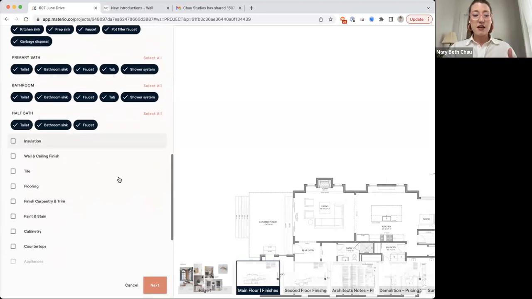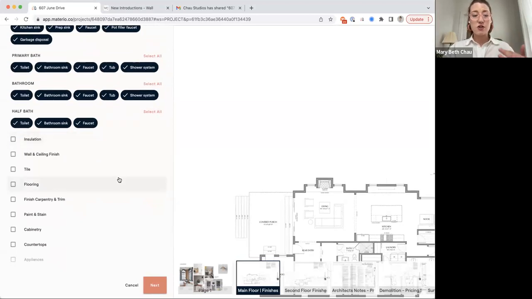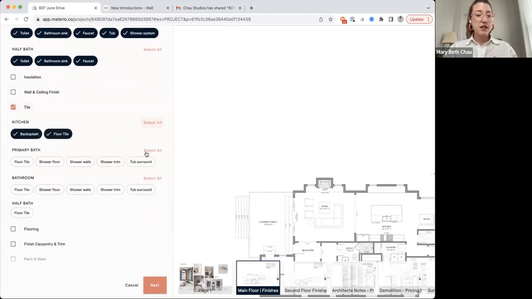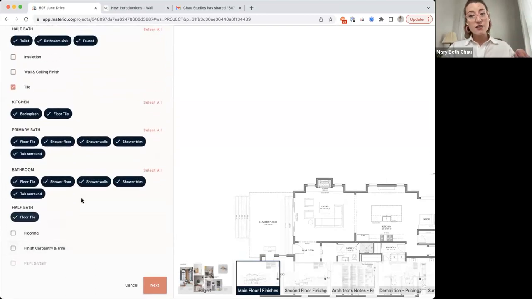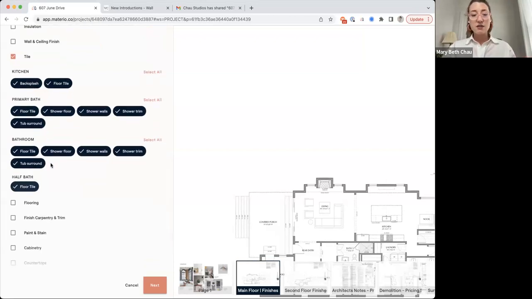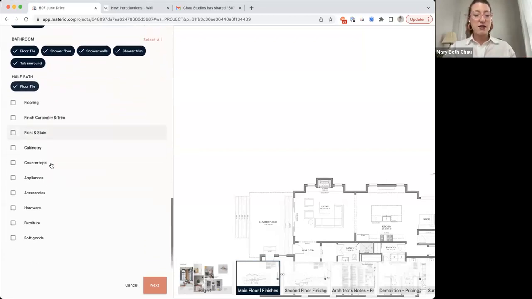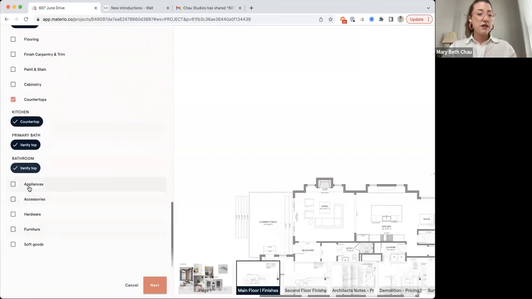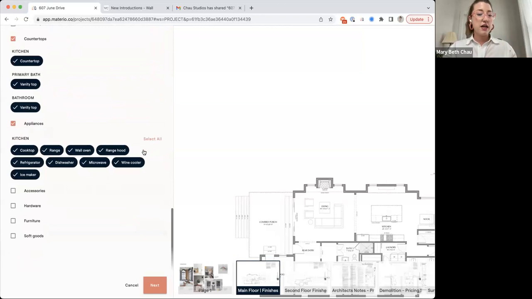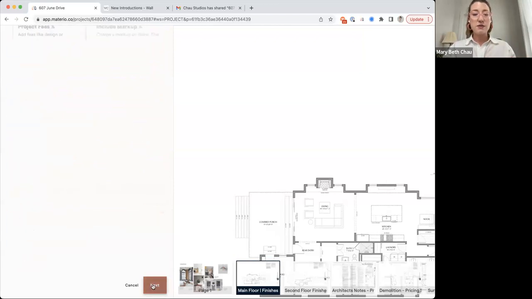But these little chips that I'm adding, those are going to be items that are selections. So I'm going to say yes, and all these rooms I want tile. Now, one thing you'll notice here is that your custom locations at the moment are not populating. So you'll see those defaults, kitchen, primary bath, etc., are because those were Materio defaults. But the custom ones, you're going to have to create those items in the next part of the project. All right, so I've got some stuff here. I'm going to add those in, and again, it goes all the way down to furniture and even soft goods.